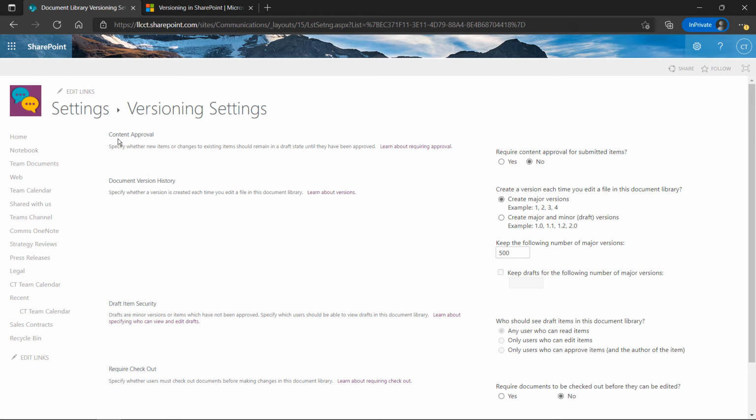First things first, it's going to ask you if you want to enable content approval. We'll be talking about content approval in later chapters, but by default, it's going to be set to no. Your second option is to make sure that you have document version history enabled, and it's going to ask you if you want major or minor versions.